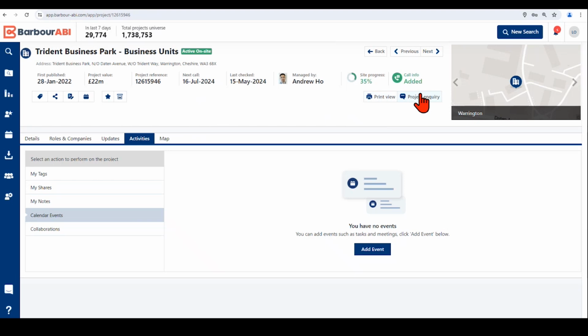And the icons at the right, you can click print view. That will send that project to your printer, or you could then save it to a PDF. And the project inquiry, this is going to be for you to ask a question to our research team about this particular project. So anything that you need to know that isn't on there, ask it here, click send, and our team will look into it and come back to you. And either way, whether we can or can't find the information you're looking for, we'll come back to you by email and let you know.